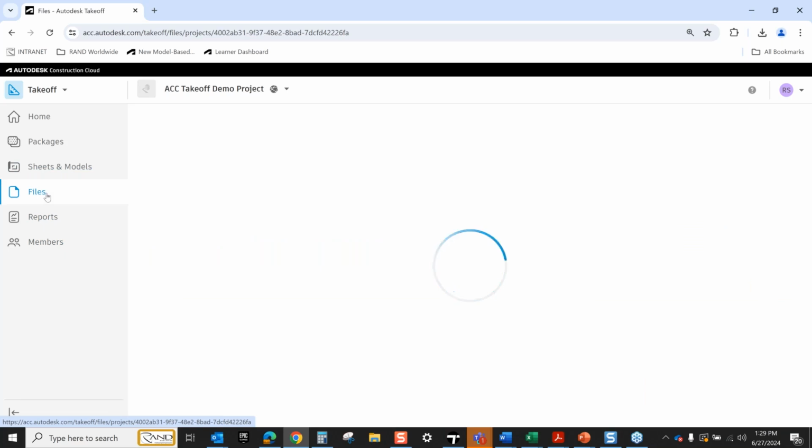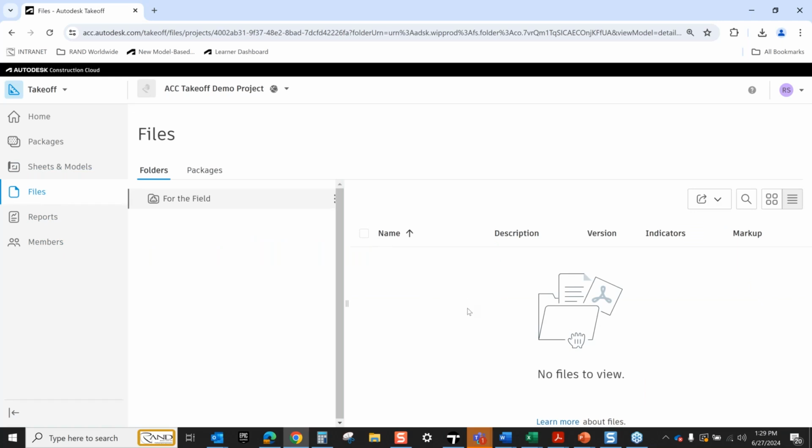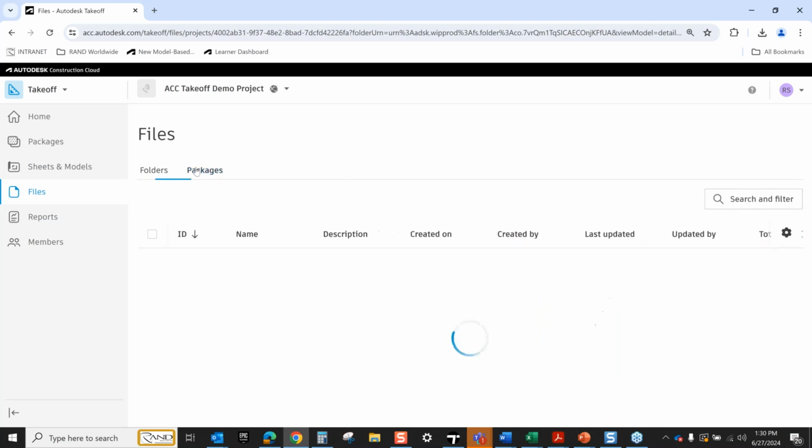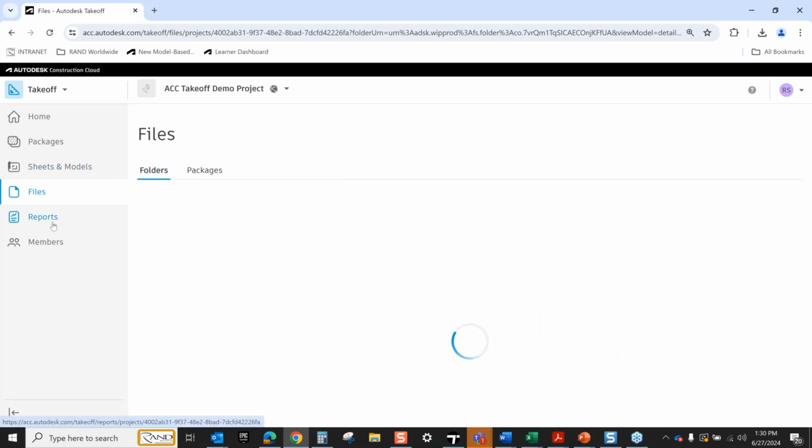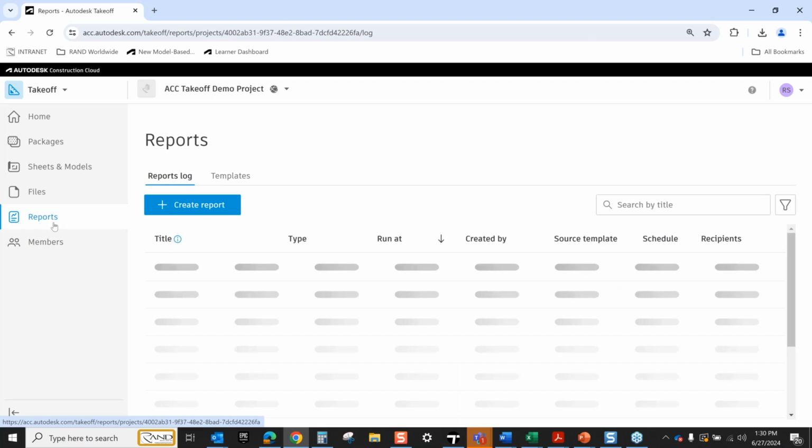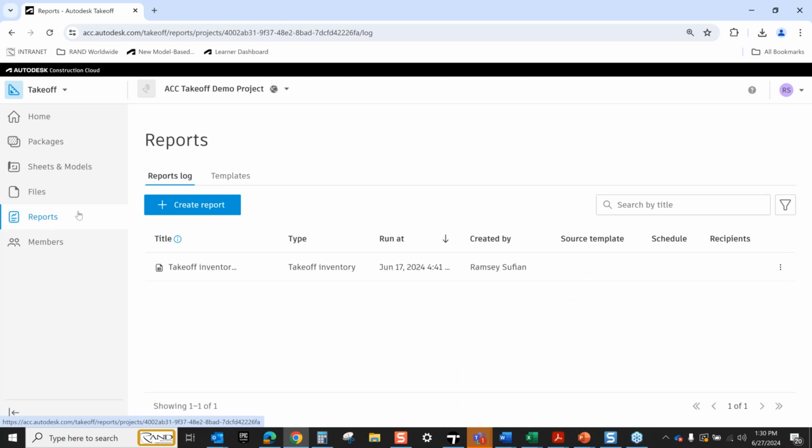Real briefly, I did want to touch on the files. If you're currently using ACC, the files here will tie back to the same files within Docs. So files is your cloud destination for all of your files as a whole, whether you're using Takeoff or whatever product it might be. And you can start to create folders here, as well as different packages to house your different information. But yeah, now let's go ahead and get into our reporting tool.